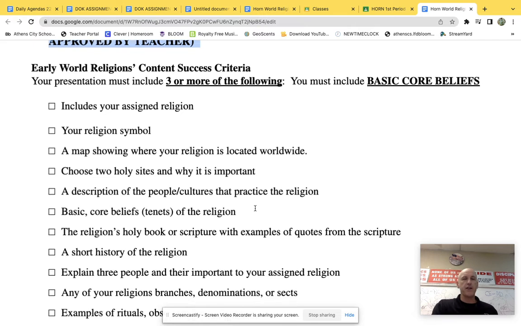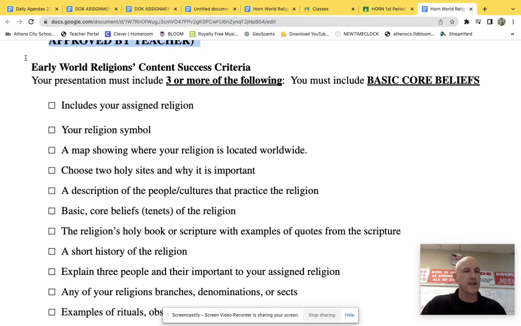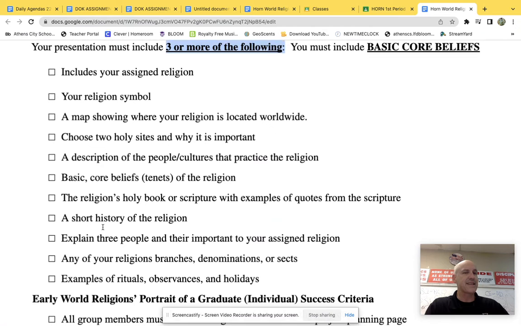All right, now here's the big thing. Okay, look at these dots here. All these dots. Early world civilizations content success criteria. For you to be successful, for your group to get 100, you as an individual to get 100 on this thing right here, you must have 3 or more of these things down here.